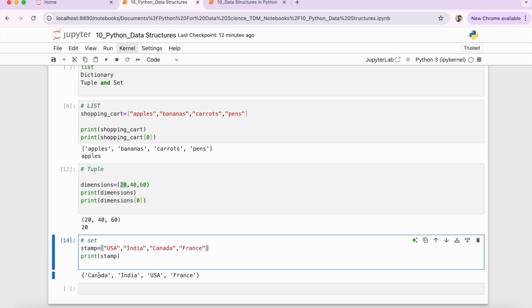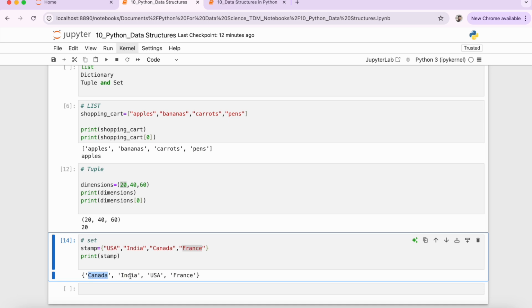But one thing that you should note over here is that the first item that was given was USA, then India, then Canada and then France. But what happened over here? Canada comes first, India comes second, USA comes third and France comes fourth. So a set is an unordered collection of unique items.